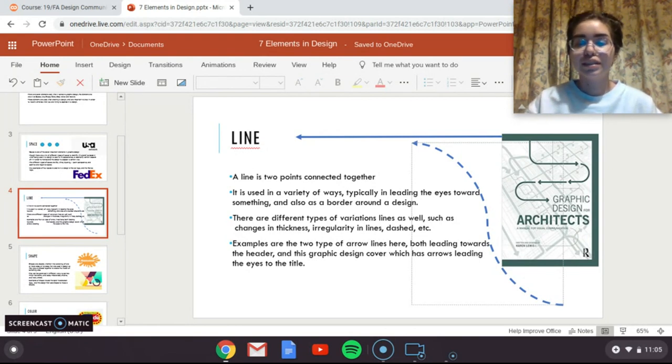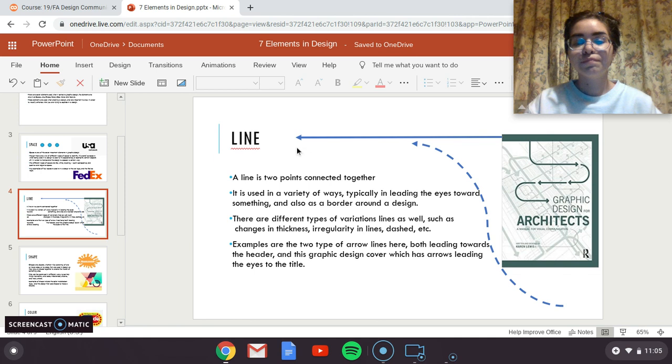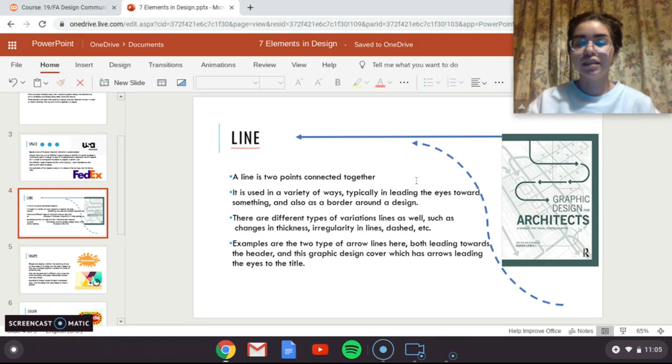Examples are the 2 lines that are shown right here, both leading towards the title, and this graphic design cover, which has arrows leading the eyes to the title.